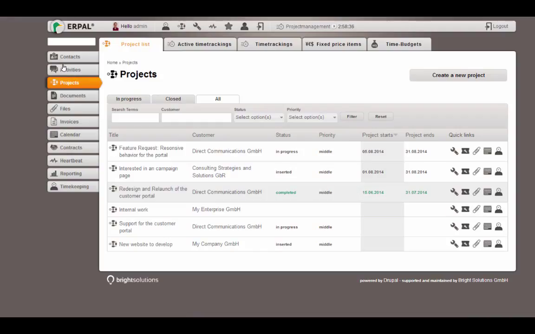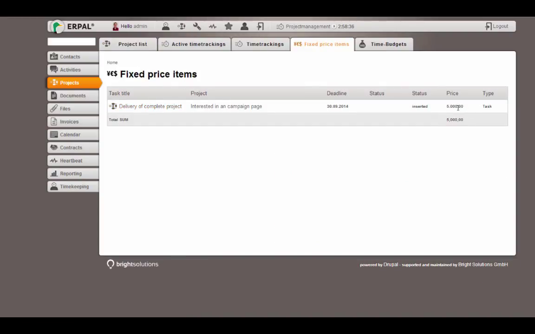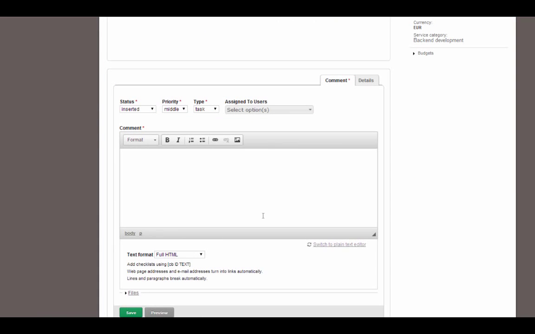If you want to get an overview over all fixed price items in all projects, that means how much money you will earn in the next time by completing your projects, you will just have to access the fixed price items tab, and you will see there is one task left to deliver. Go there, leave a comment here, and set this task to completed.